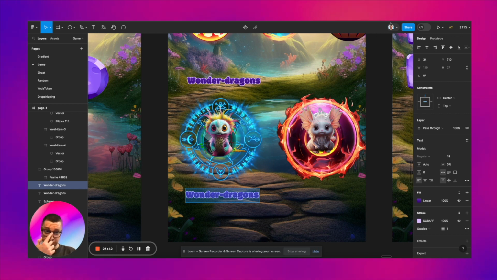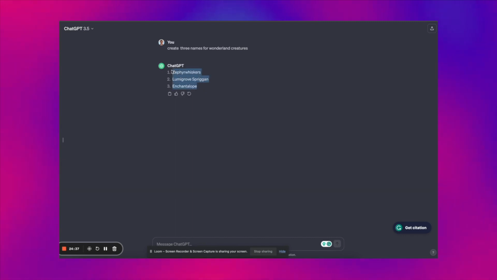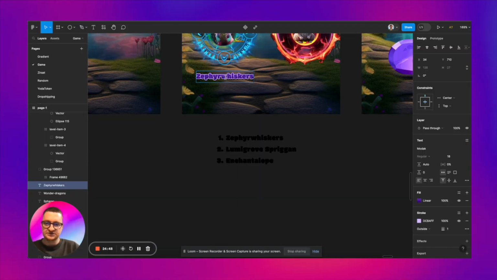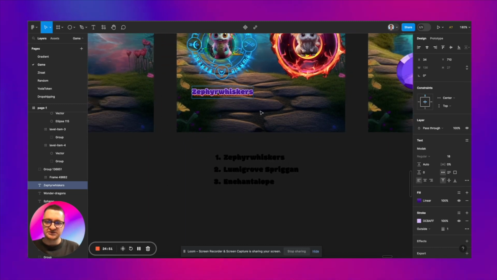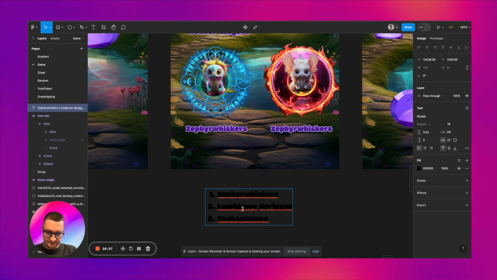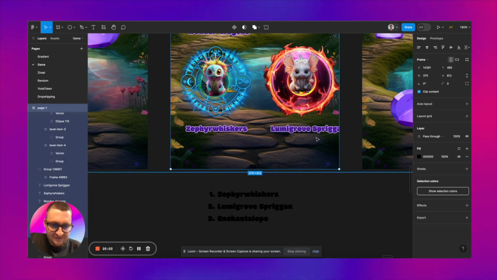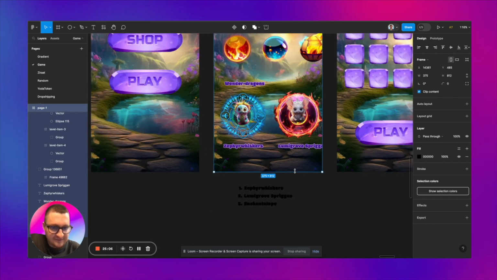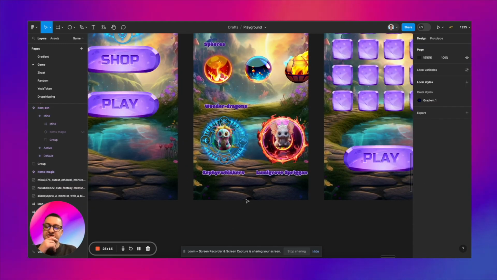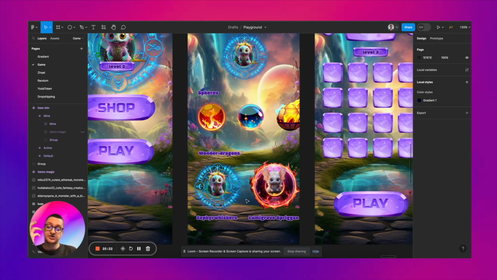actually, let me go to AI. Okay, here we have them. So this one's gonna be Zephyr Whiskers. And this one, Lumigroove Spriggan. Okay, anyway, but also we need to set the price for each of them, because if our user can purchase them within our store, then some of them should be available, some of them should be not.